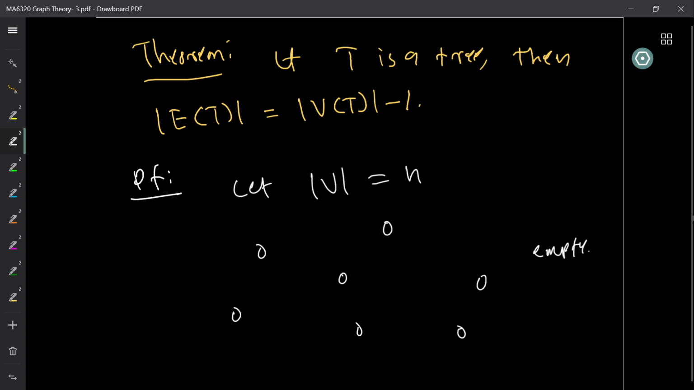Now we already proved that if you take two different components and add an edge between them, they combine to form one component, and therefore the number of components decreases by exactly one. So every time I add an edge to the graph, if it is between two different components, it decreases the number of components by exactly one.